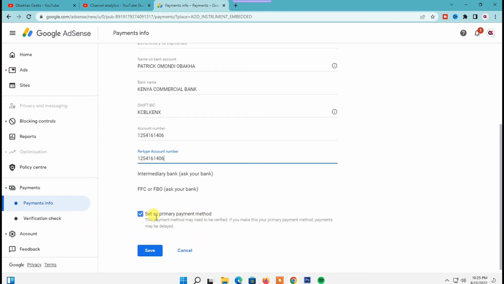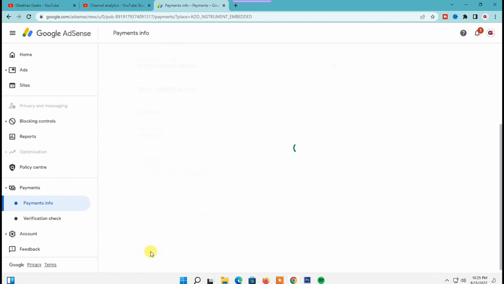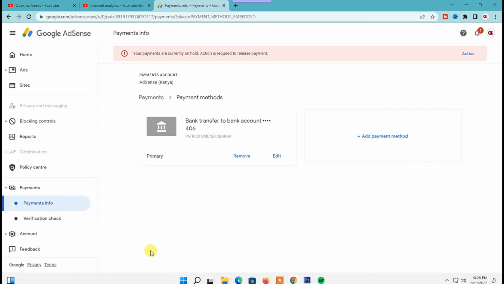Once you're done, just scroll down and make sure this box right here is checked if you want to make it your primary payment method. Then after that, just click on Save and your bank details will be added to your AdSense account. So from there, any money you'll be making, once it reaches the target threshold, will be sent to your bank account. So guys, that's how you can add a bank account in AdSense.